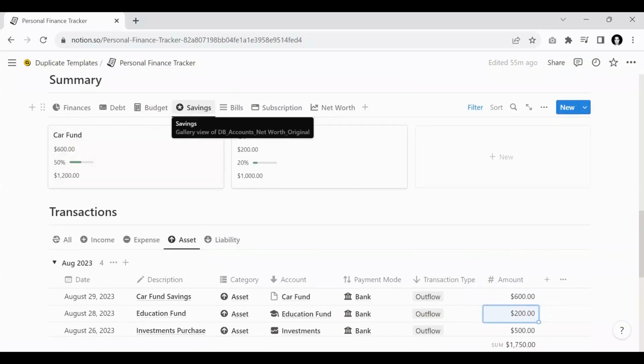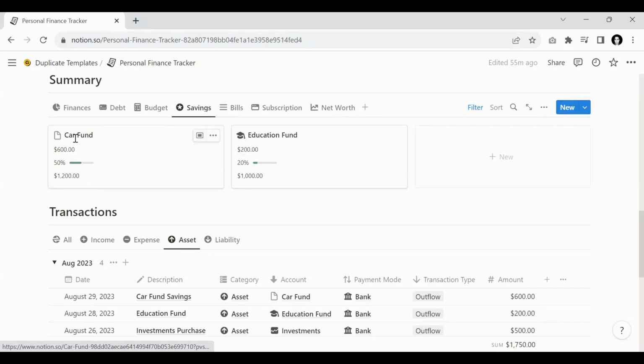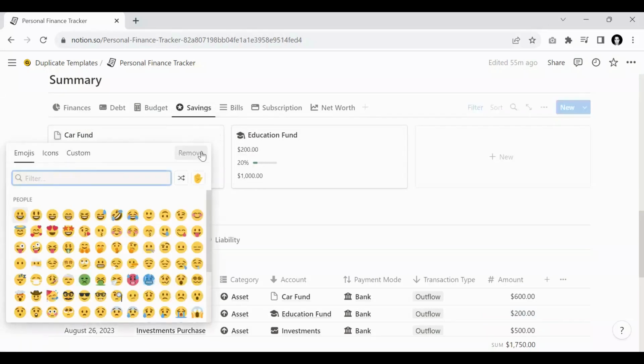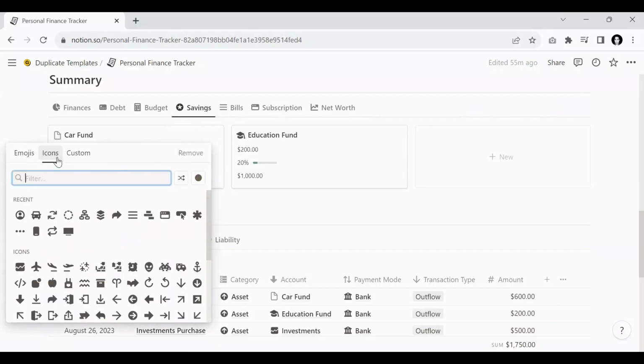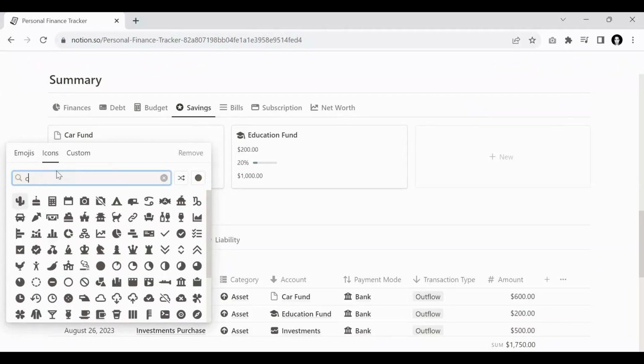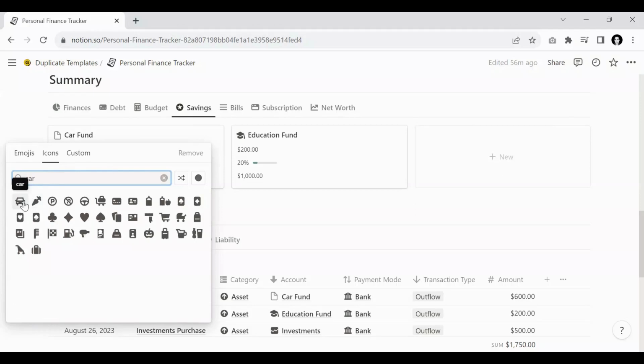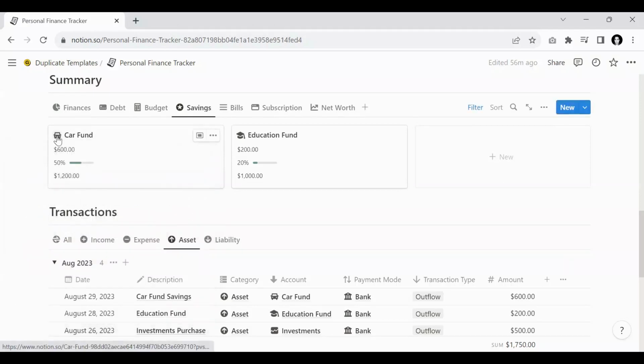If you're wondering why an icon is not getting displayed, as you can see under the education fund, you can also quickly set it up. I'll click on this edit view, and I'll click on this document icon that is getting displayed. It will open up the icons panel. I'll click on the icon and click on car over here, and it will automatically pull up a car icon. So I'll click on this car. Now we have a new fund set up in the name of car fund.